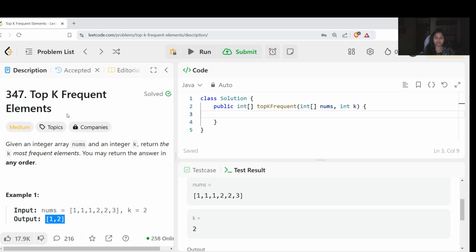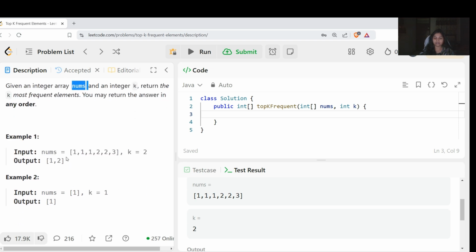Okay, so what's the problem here? The problem is very simple. We are given an array, and we have a k. As you see in the example, one is repeated three times, two is repeated two times, and three is single. And as the question mentions, we have to return the most frequent elements. Here the k size is 2, so that's why we're returning two elements.